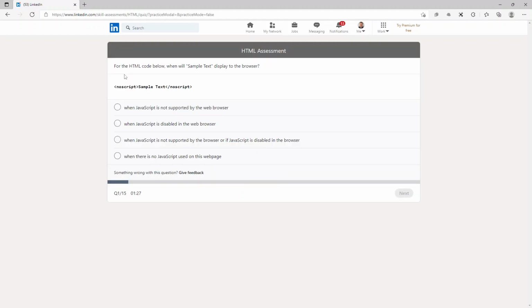Our first question: for the HTML code below, when will the sample text display in the browser? noscript, sample text, noscript. The options are: when JavaScript is not supported by the browser, when JavaScript is disabled in the browser, when JavaScript is not supported by the browser or if JavaScript is disabled in the browser, or when there is no JavaScript used on this web page. Yeah, that's an interesting one. I would say when JavaScript is disabled in the web browser. Okay, so when JavaScript is not supported by the browser, or if JavaScript is disabled in the browser.